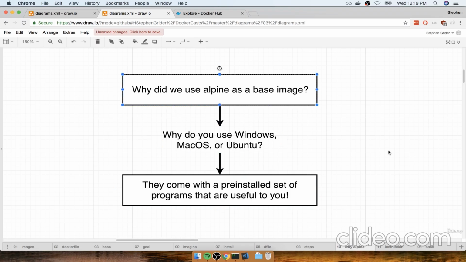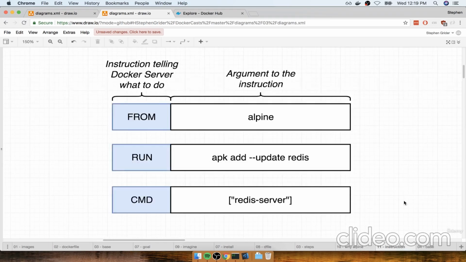So we just made use of Alpine as a base image, like an operating system of sorts, because it includes a default set of programs that are very useful for what you and I are trying to accomplish. We are trying to install and run Redis. And the Alpine base image has a set of programs inside of it that are very useful for installing and running Redis. The program that was most useful for installing and running Redis was found on the second line of the Dockerfile. We had said RUN apk add --update redis.